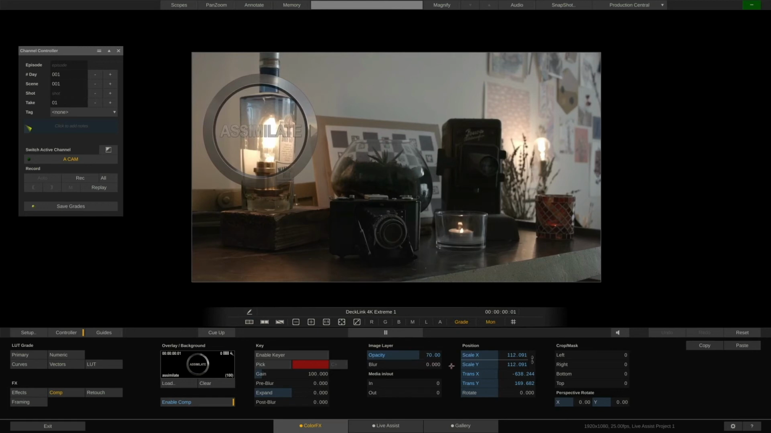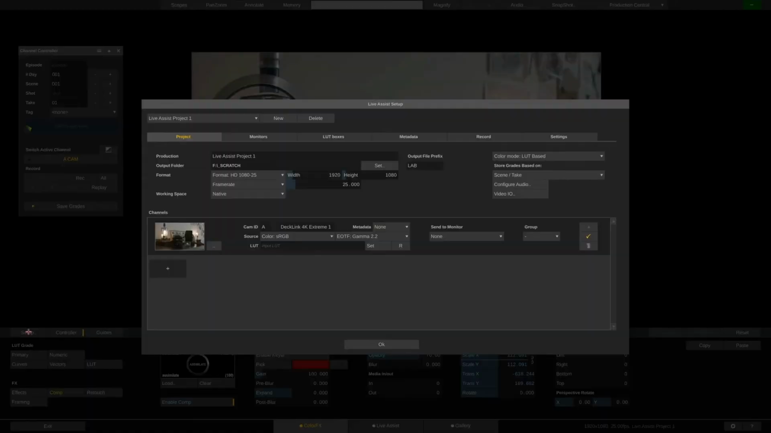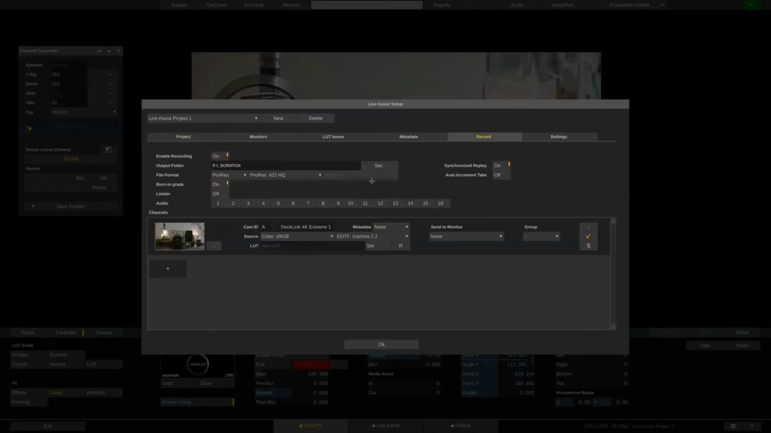Note that if you want the logo to be burned into your recordings, you need to enable Burn in Grade here in the recording settings of the setup dialog. Otherwise, you will record just the raw camera signal unaltered.